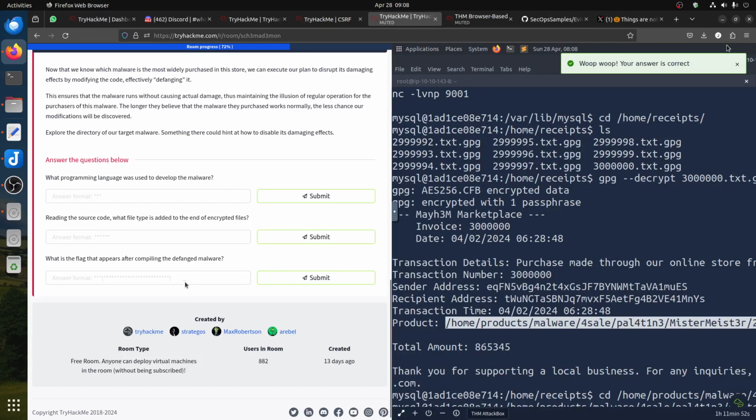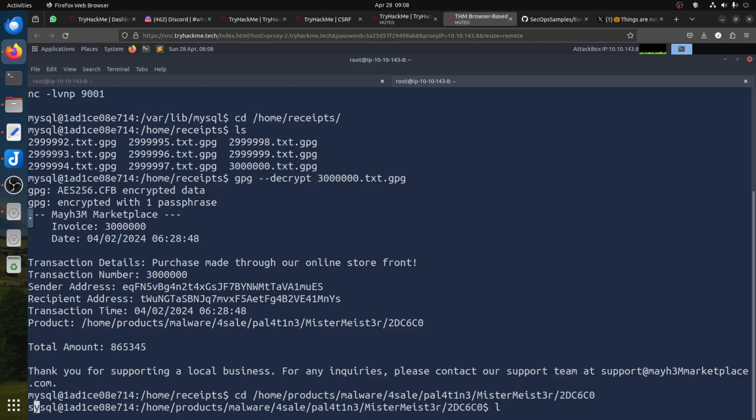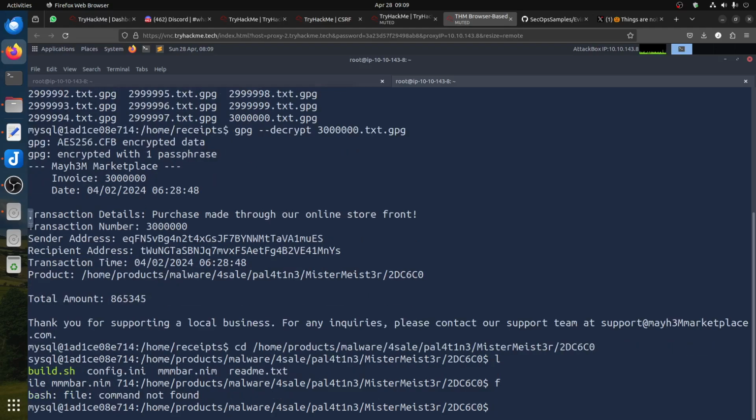Now the question, I say we have a malware. They ask what language the source code is, what file type is added to the end, and then the flag. Okay, so now we have the file. If we go to ls, we have four. So you already find now that this shell is not stable.